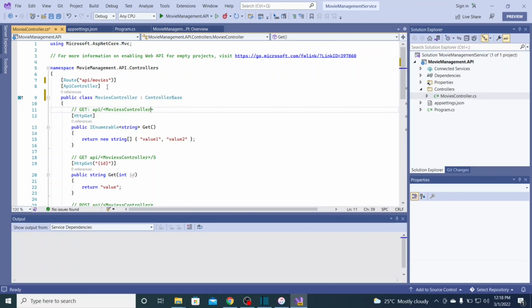The second one is API controller. These are called decorators. The API controller there just lets you know that this controller is going to be API rich, which now conforms to a RESTful API. Then you've got movies controller. It inherits from the controller base. This just gives you things out of the box, things like action result, things like return, which you don't have to code from scratch. You can just implement from there.